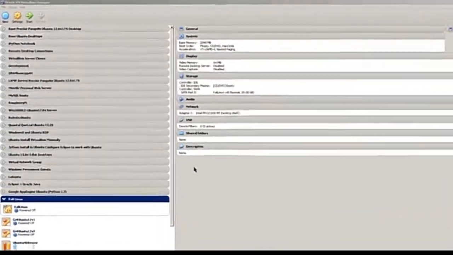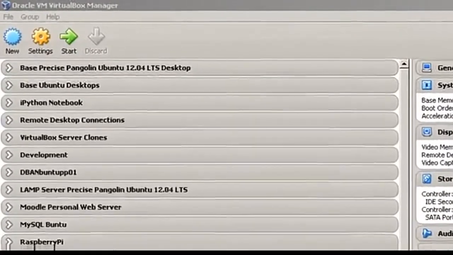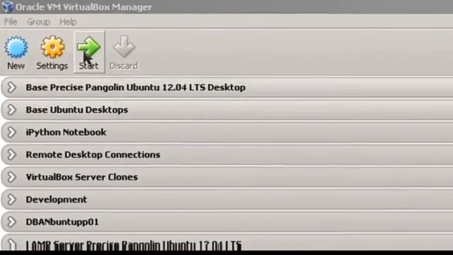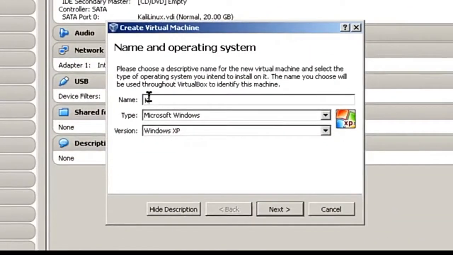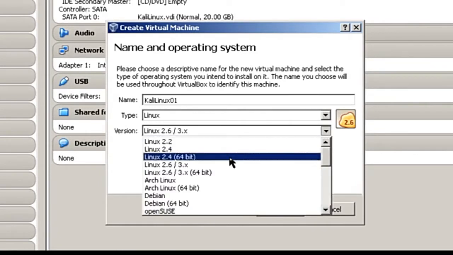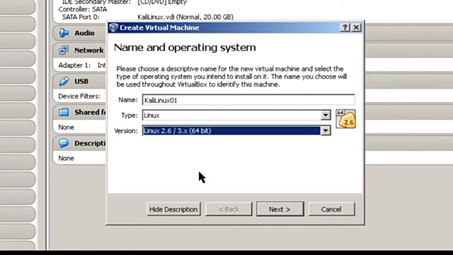Here's the Oracle VM VirtualBox Manager, and what I'm going to do is create a guest machine that will run Kali Linux. Click on New, top left corner. Call this Kali Linux 01. And right here it gives some default version, but one thing you need to do is scroll down a little bit and get the 64-bit version, because I'm installing a 64-bit version of Kali Linux.